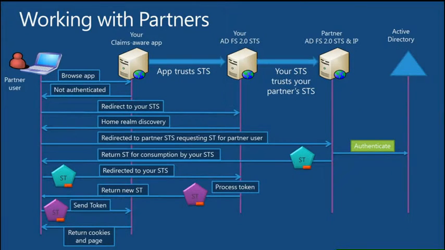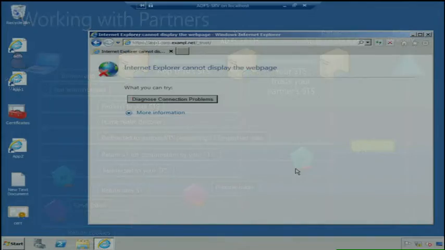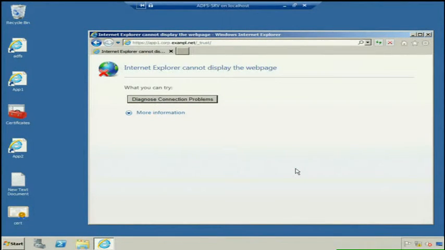Yeah, but where is that FQDN? Where, in the URL of what? Where's it defined? Is it defined on the application, or is it defined in ADFS? Yes, it's defined in ADFS, that identifier.